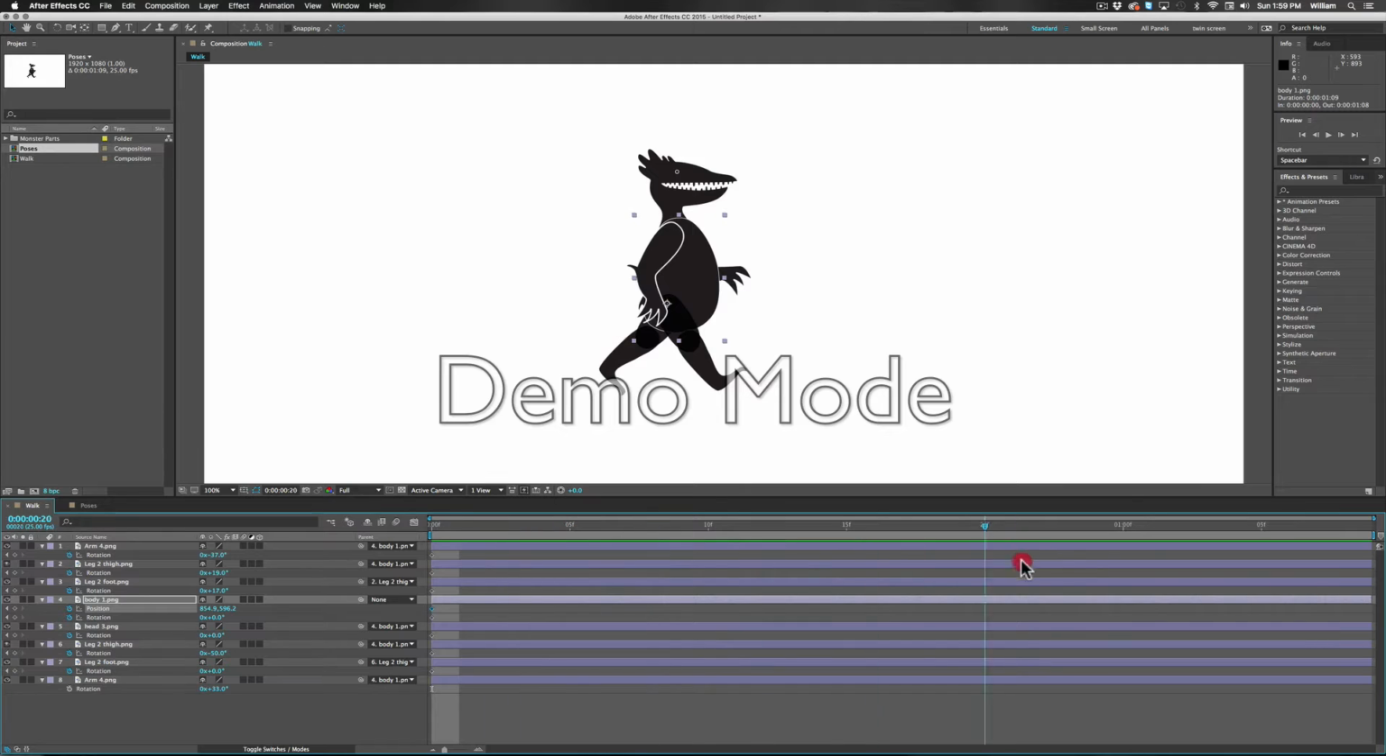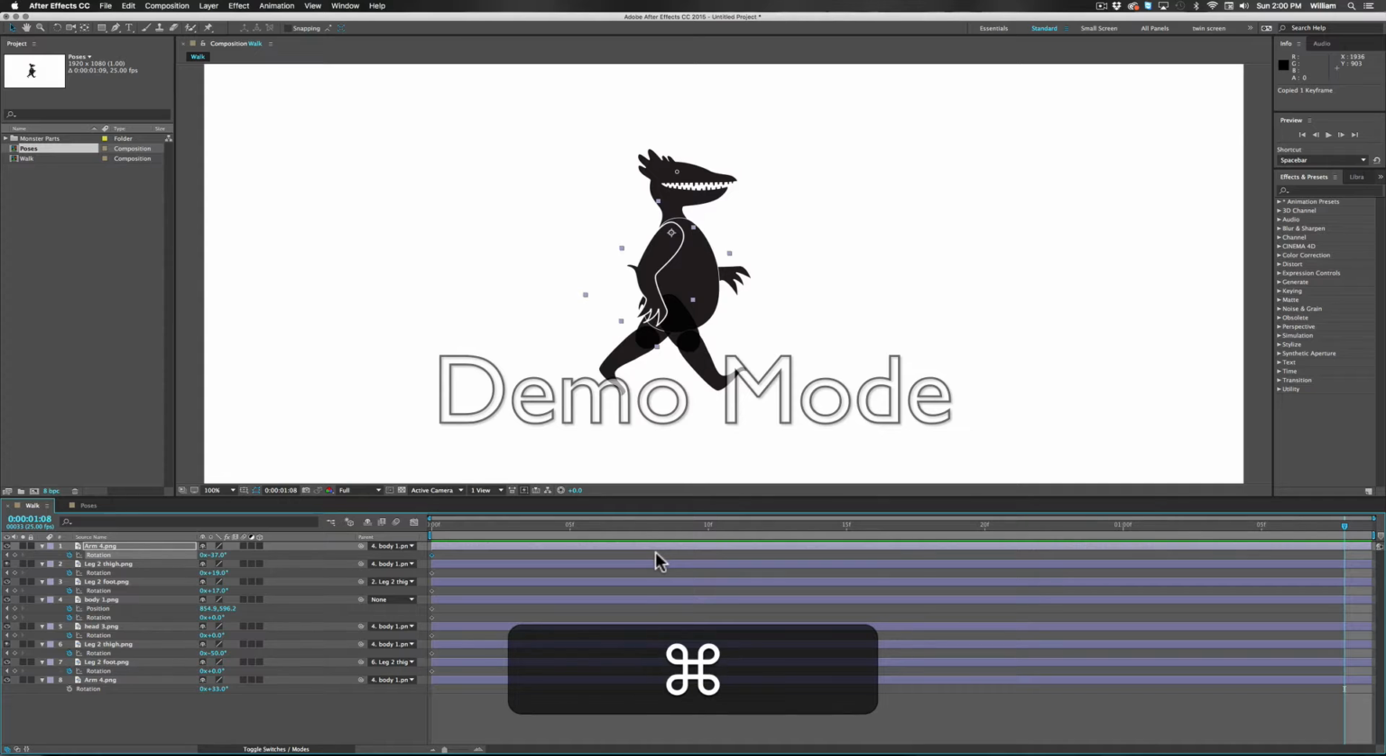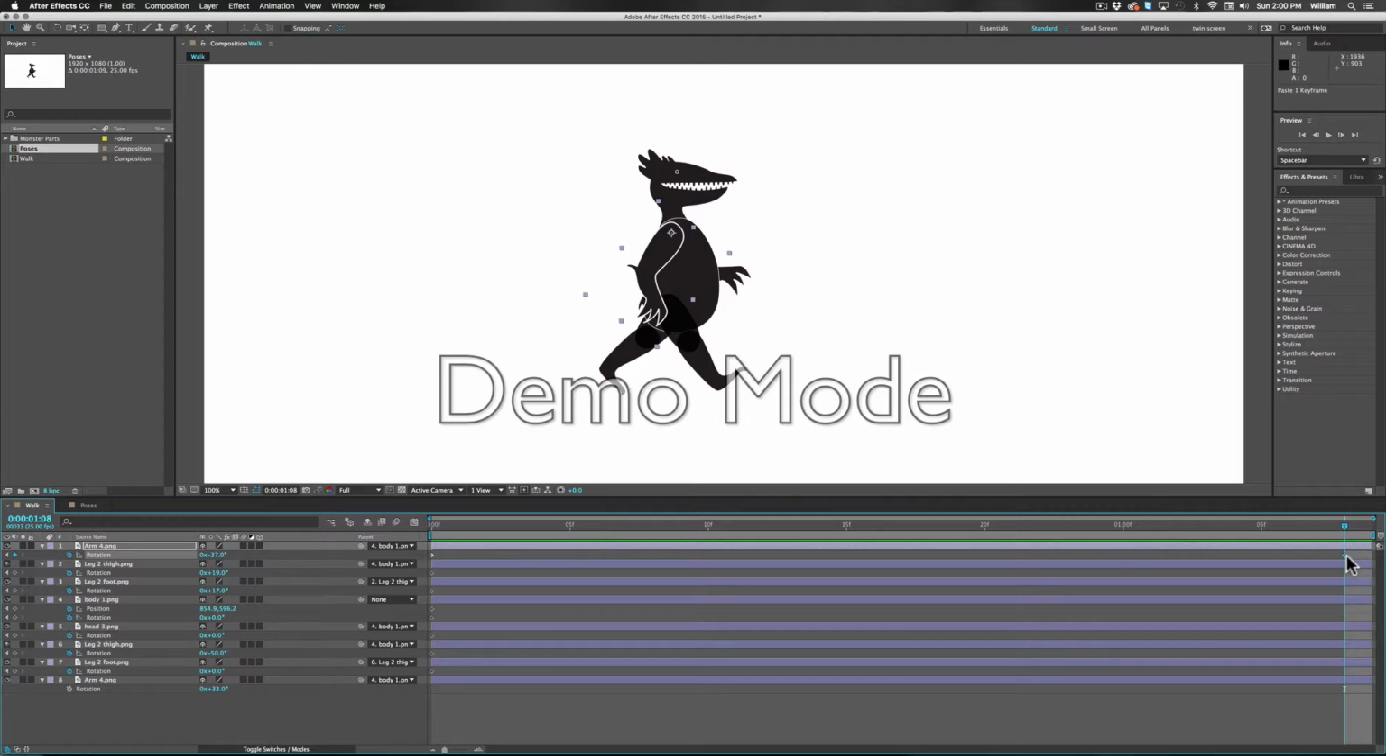Now I also want this at the end of this composition. Let's select the keyframe for the arm 4 layer, the front arm. If I select that, I will go copy and then Command V, and you see that it gets pasted at the end. It's probably just as quick to do that.